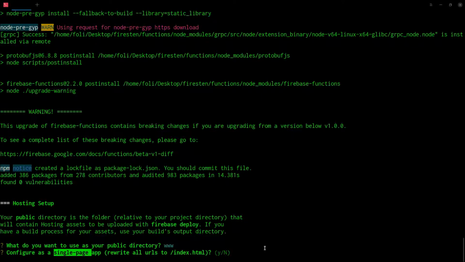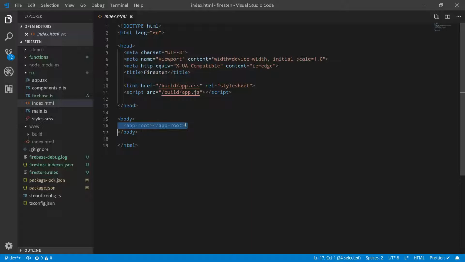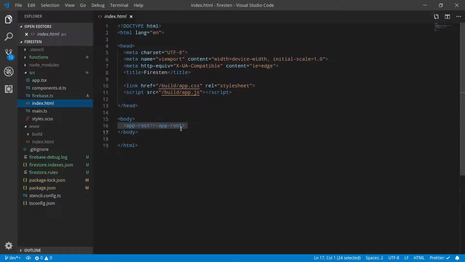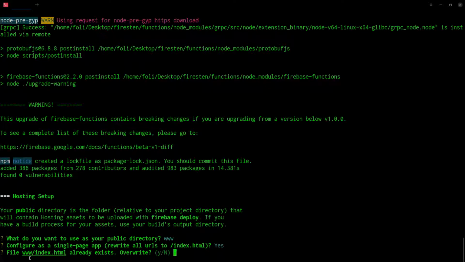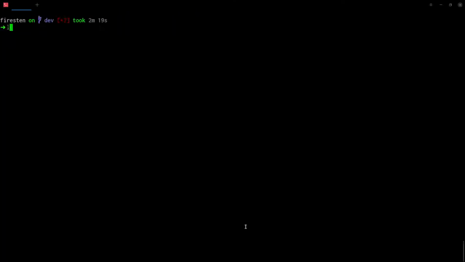Our application is going to be a single page app. That means that we have this component in here that is going to control everything else. So we only have a single page, and from here, the JavaScript is going to kick in, and that's it. There's no more HTML. So we can say yes in here. And if you choose yes for the next one, it's going to overwrite our own index. So just put no, because this is the Firebase placeholder. Here the default for storage is fine.